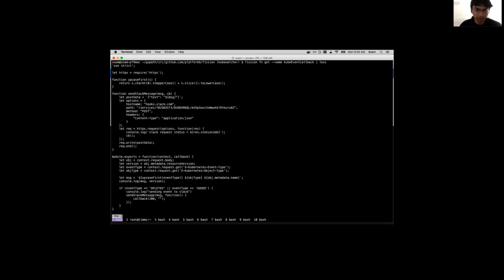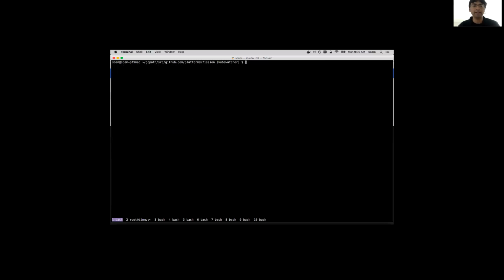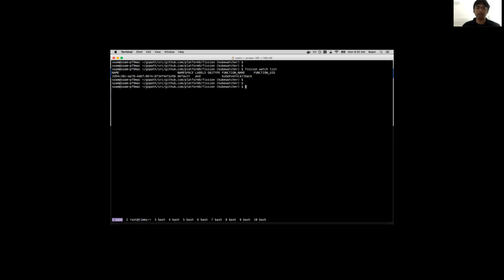And what this function does is just sends a message to a Slack webhook saying, so-and-so object was added or deleted. This isn't a very useful thing by itself, but I just wanted to show the fact that we can react to Kubernetes events. And finally, we create a watch on Kubernetes, and this is implemented simply as a service that's listening to the API and creates a watch.